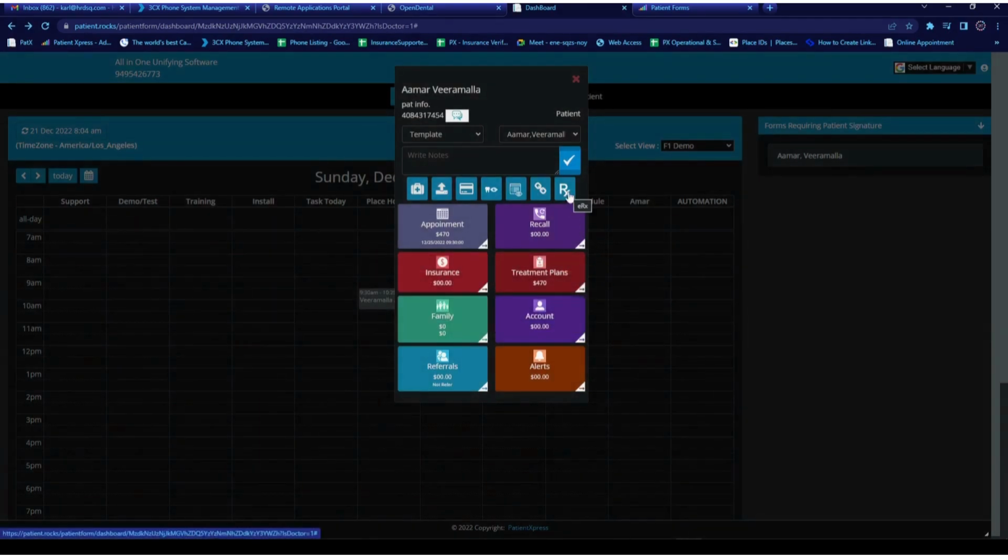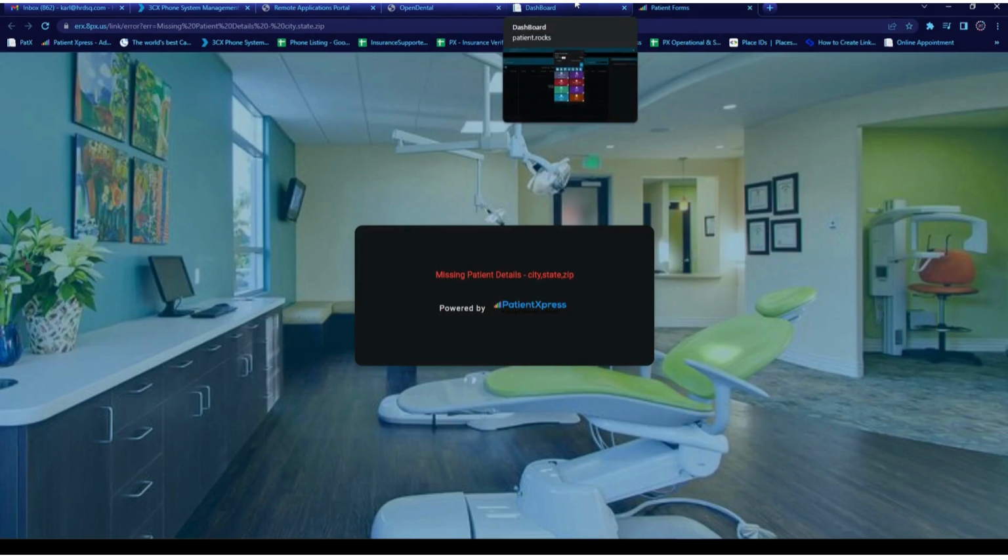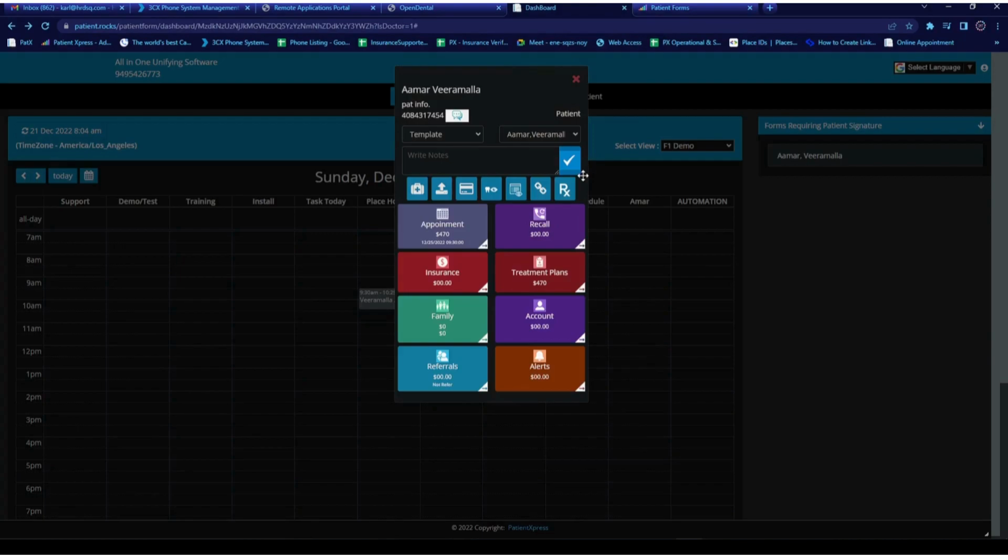You also have an electronic prescription. Once you click it, this is the page that it will show. Unfortunately, the patient doesn't have a city, state, or zip code since this is just a test patient.